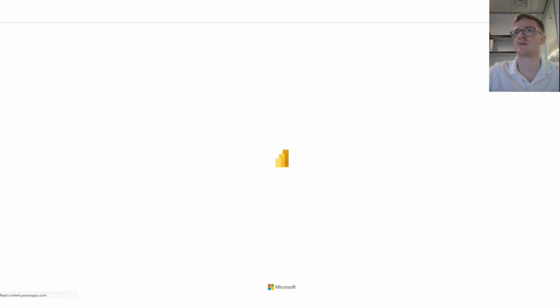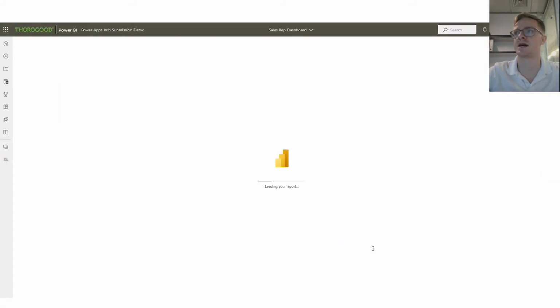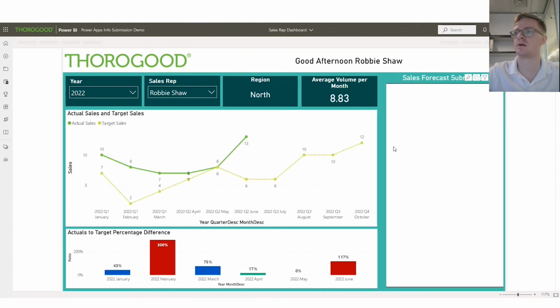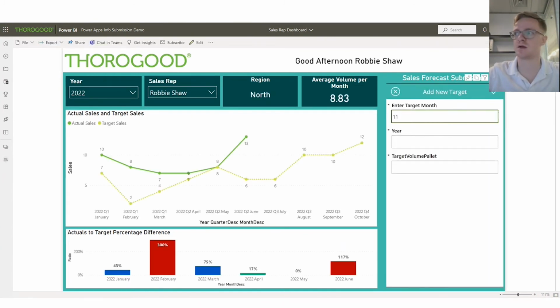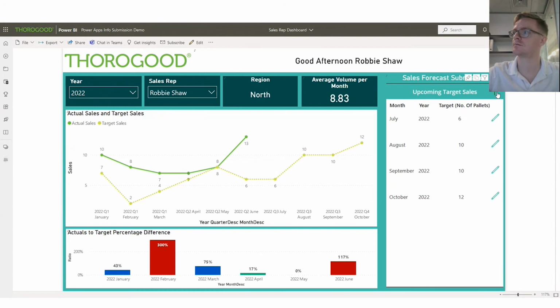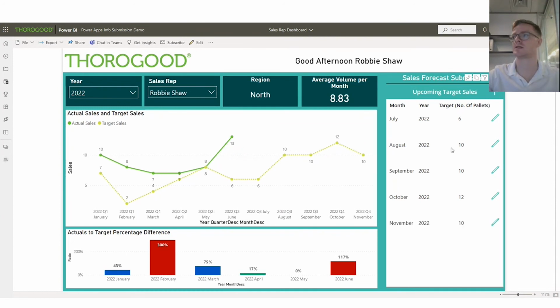November. Looks like that's already been submitted. I think that's just a caching error with the Power App in this case. So let me try that again. Yep, and there we go. It's submitted. And then by December, I think it's low.